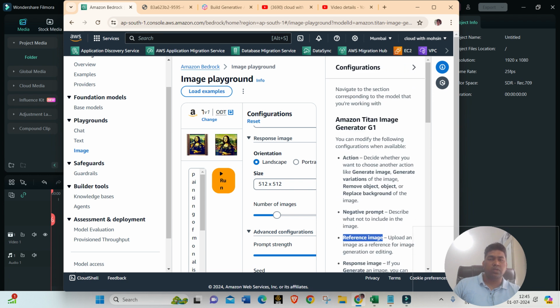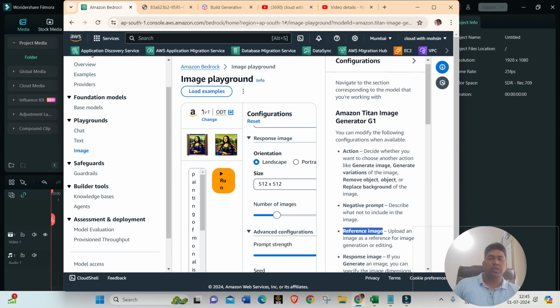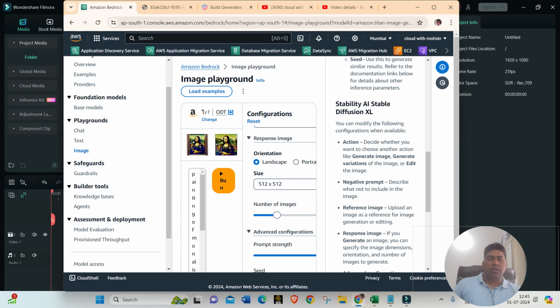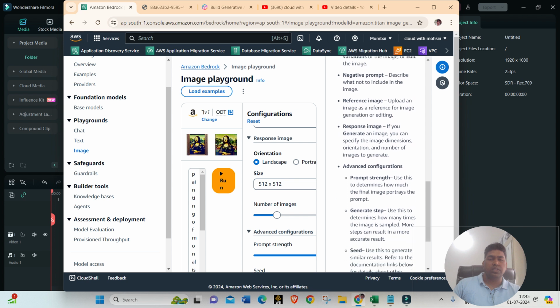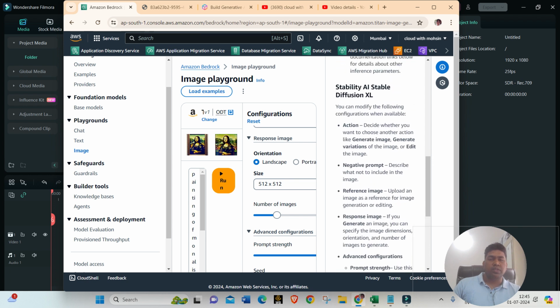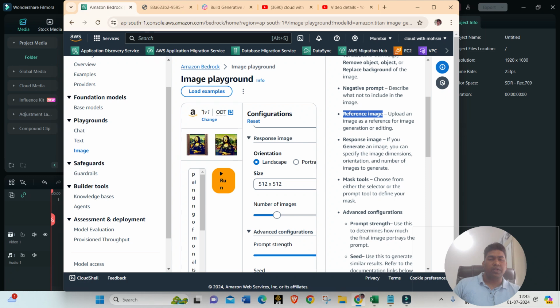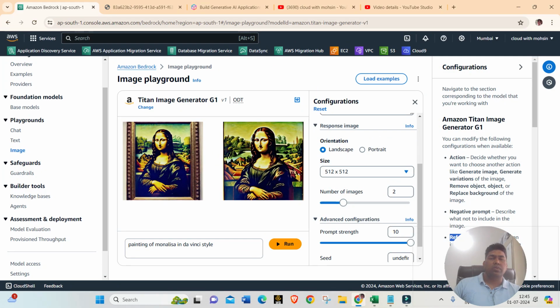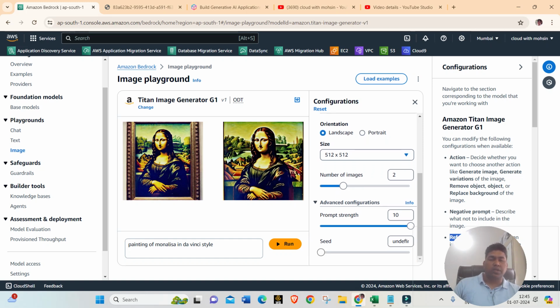So this is about Titan Image Generator G1, which is the image model. We also have Stability AI. This is from Stable Diffusion. This is another model, and you can see we have some other options available, like configuration parameters. So the parameters depend on the model. There is nothing like one size fits all. Okay, so that is in a nutshell.